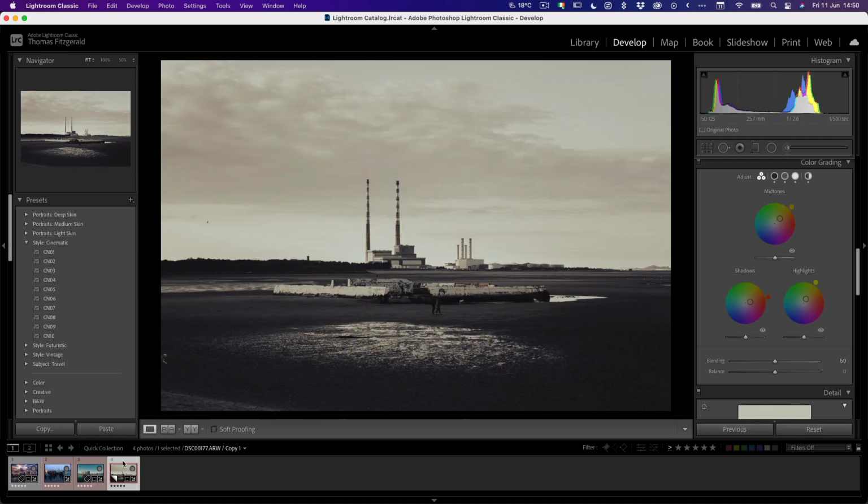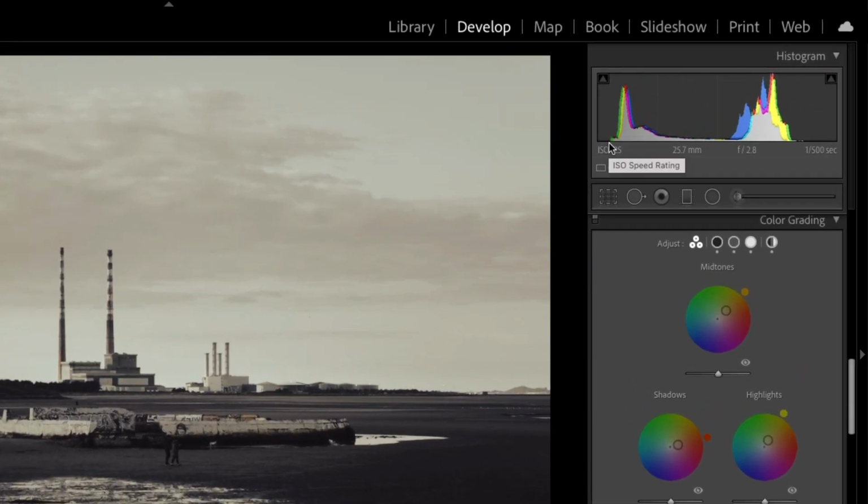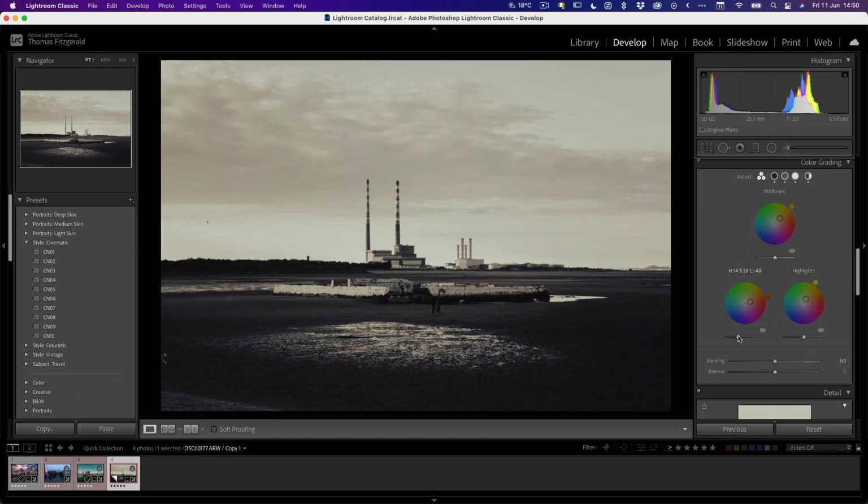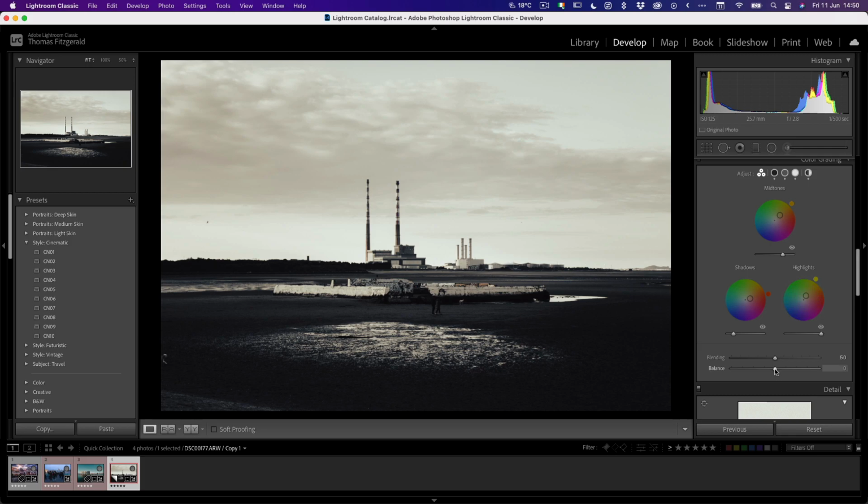Here's another image that I have applied one of the new presets to, and again we have the same situation. If you look at the histogram, you can see it's clipped here and clipped here, but if we use the color grading tool, we can bring this down and bring this up, and we now get quite a different look from what we would have previously had. You can also adjust the midpoint by using the brightness on the mid slider, and you can then blend between these by adjusting the balance.